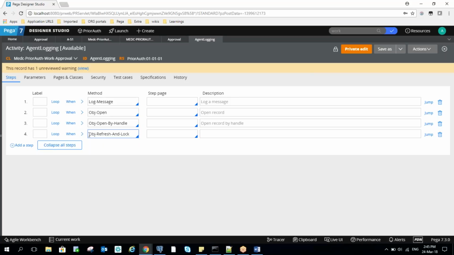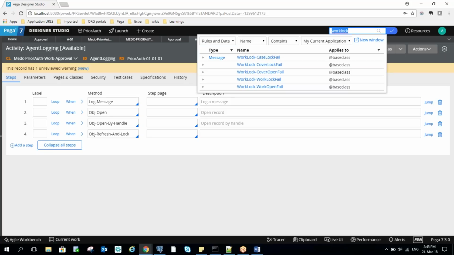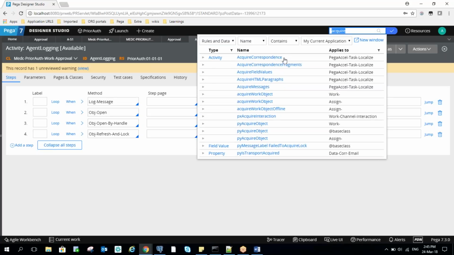Make sure you use these methods to get the lock over the cases before you process them. So these are the out of the box methods. Similarly, you also have some out of the box activities as well. Sometimes you will end up with scenarios where you have to manually acquire the lock over the case. Then you start using out of the box activities like Work-.Lock, or you can also use something like Acquire lock, acquire work object, either in Work- or Assign-. We use this kind of activities to get a lock over the work object.